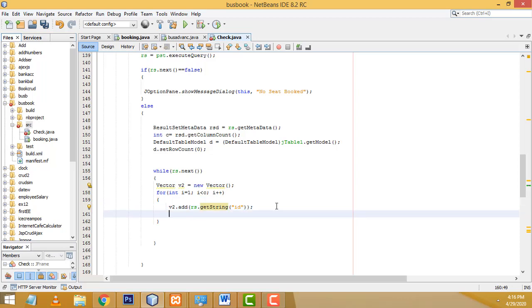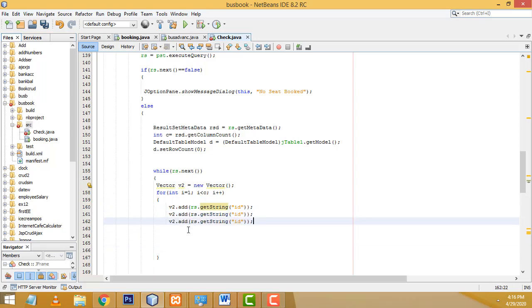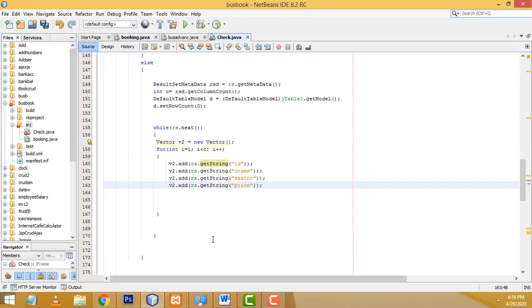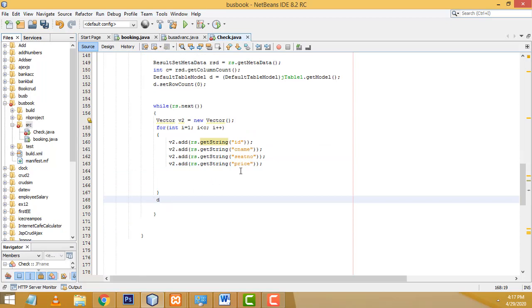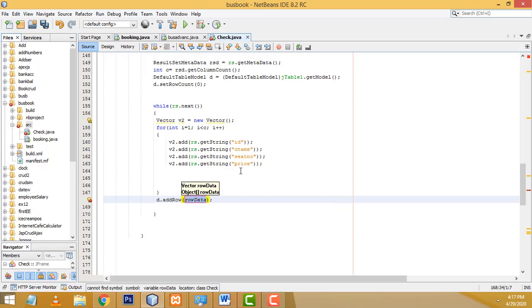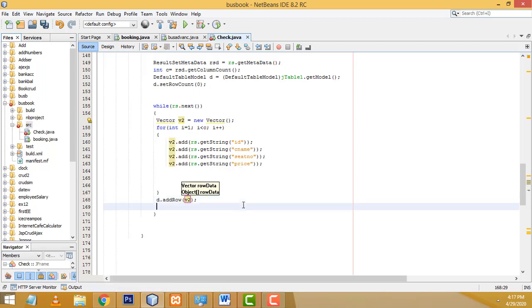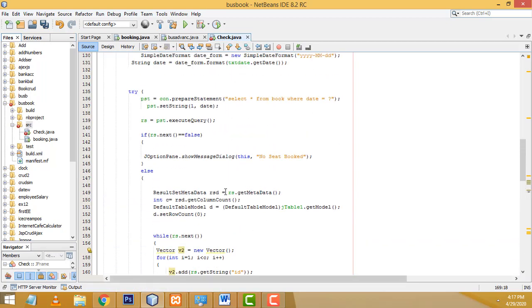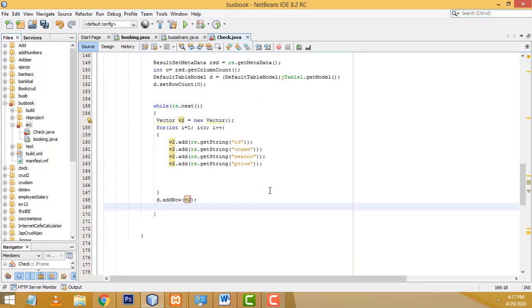same thing, Control C to copy, paste, right. The second one should be the name, seat number, price. Finally, here d dot addRow v2. That's again we have to write. This v2 we have to add, right? The same thing, this is a simple thing we have to do, right?